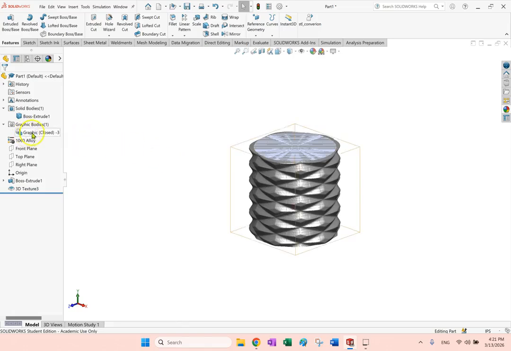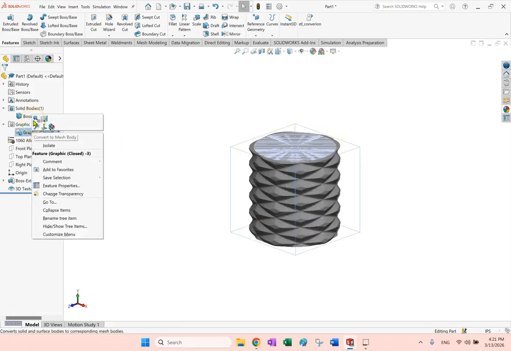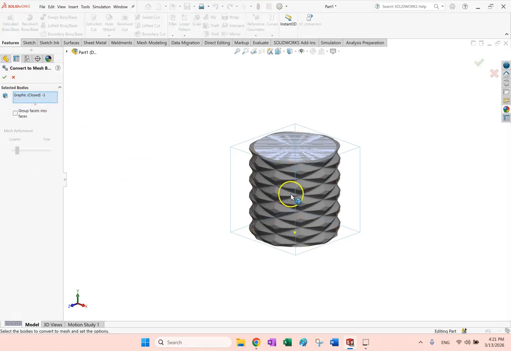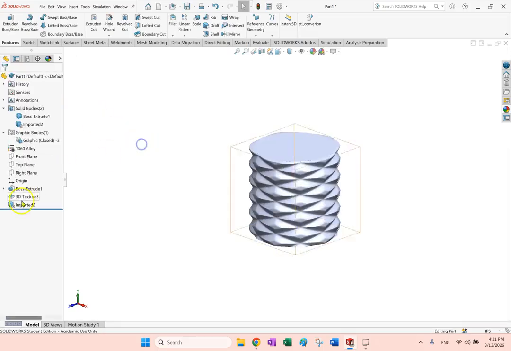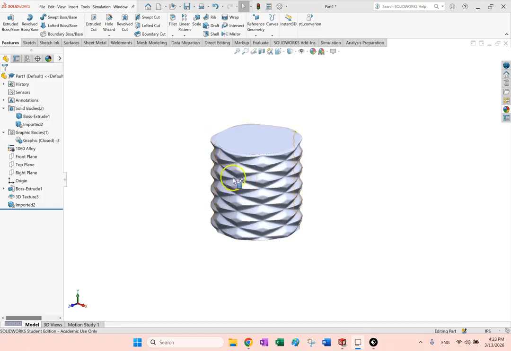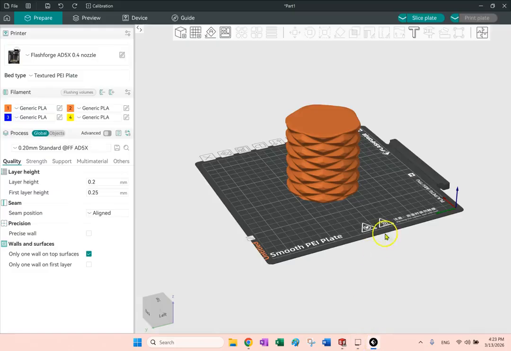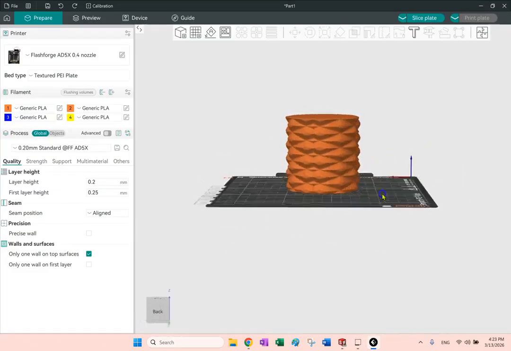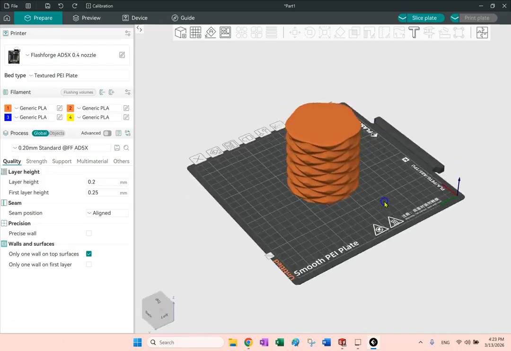So this is what you do. You right click on this graphic body and use this guy, convert to mesh body. Okay, and here it says, do you want this? Yes. And then you okay that, and boom, look. Now you got this, what we call a dumb solid, or imported body, basically. That's what this one is. And now you can save it as STL, and guess what? You can bring it in. Here we go. You see, this is in the printer software, and you can print it very fast.